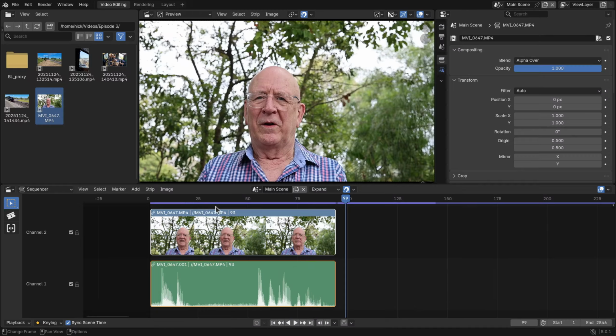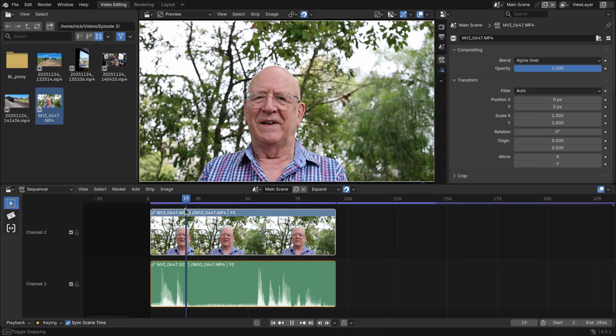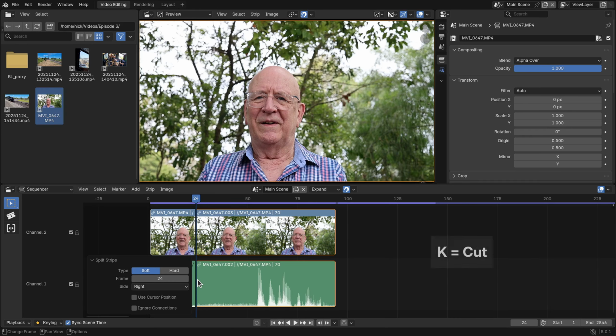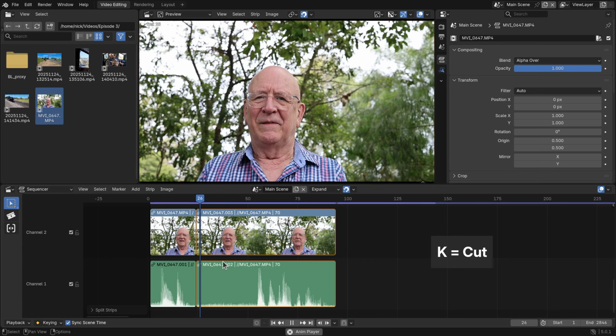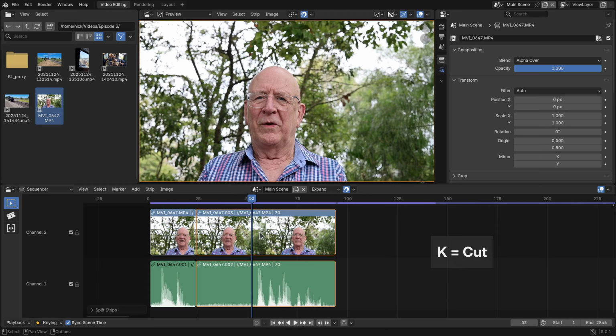I've trimmed the start and the end, but we still need to get rid of the gap in the middle. So to do that, I'll move the playhead, and you can hear the audio scrubbing. I think that's about the right spot there. Now to get rid of that gap, I'll cut it in two places by pressing K for cut, and then moving on to where the talking starts, press K again.